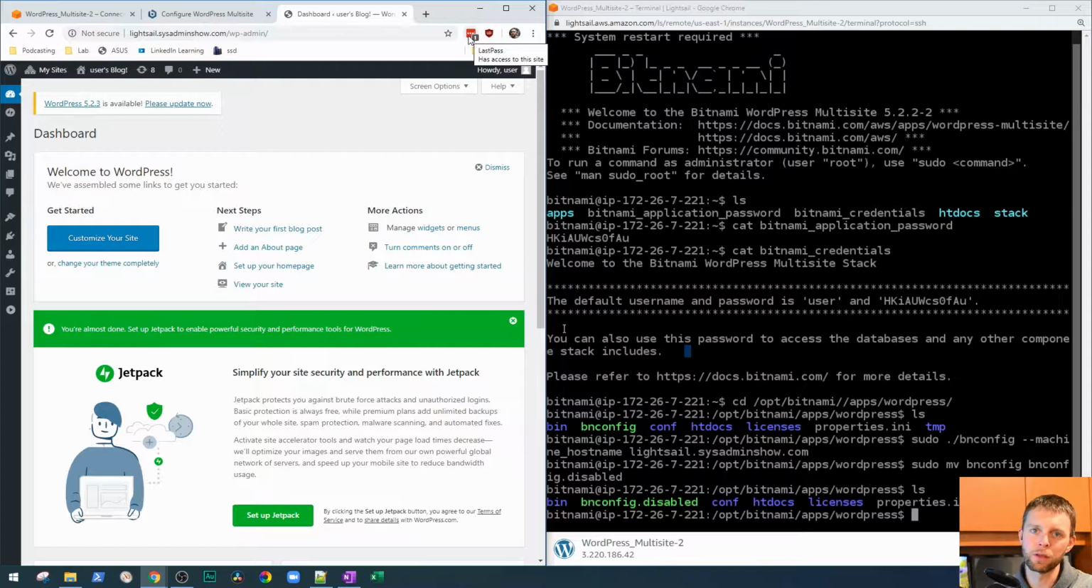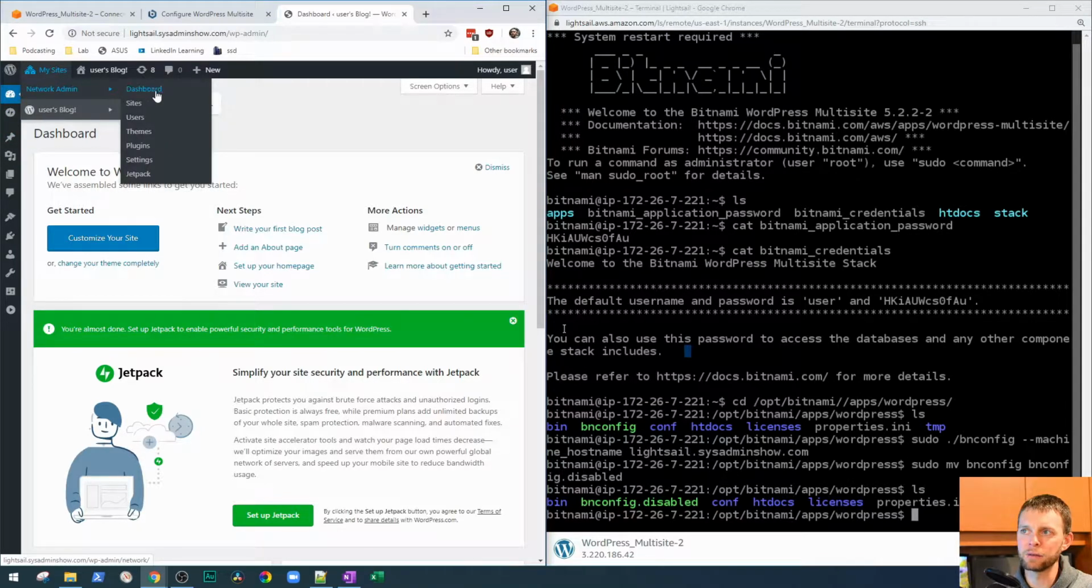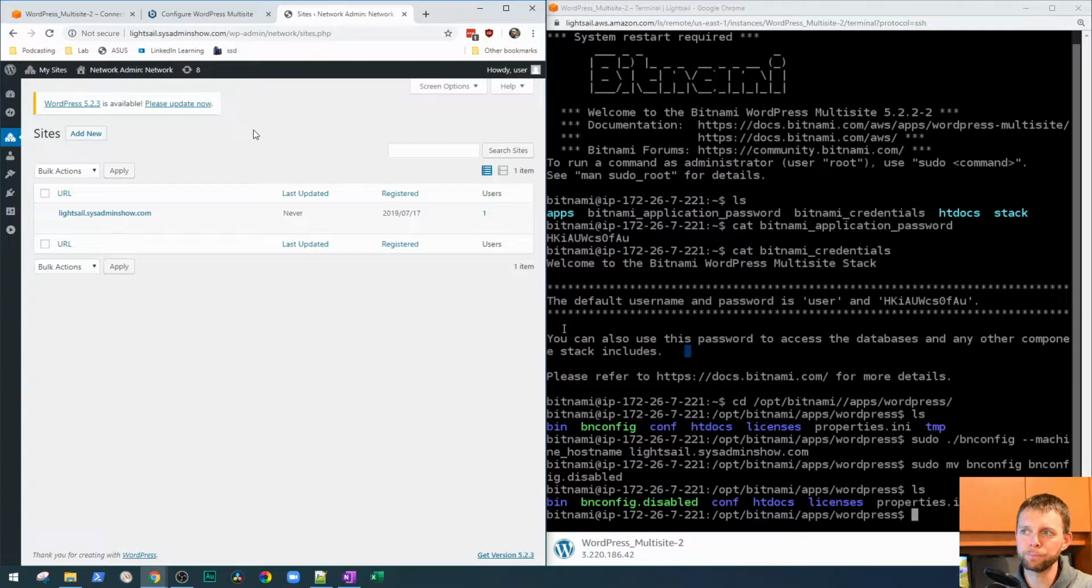Fantastic password management tool. All right, so let's take a look here at My Sites, Network Admin, and Sites. This is going to be a little unusual. If you're used to using just a single site WordPress, then you will not be used to this admin panel. But other than that, it's a pretty standard WordPress layout. So we can see our lightsail.sysadminshow.com is here. That got there because we made that entry inside the console.